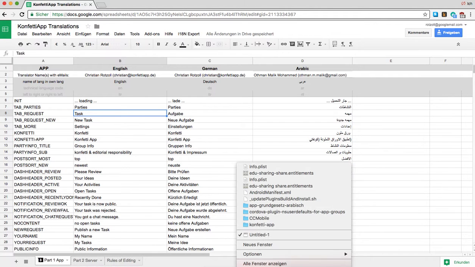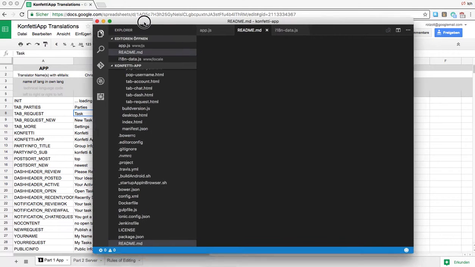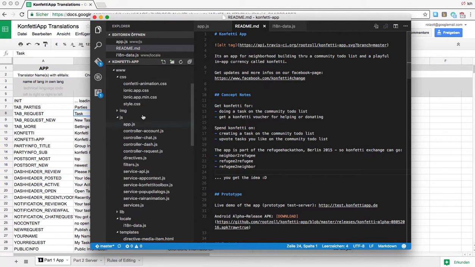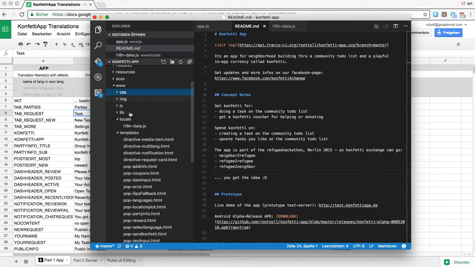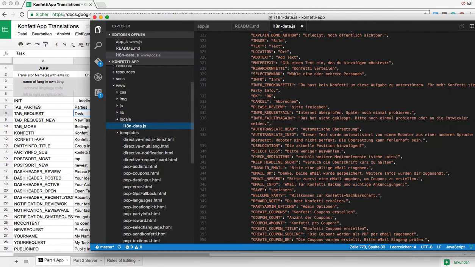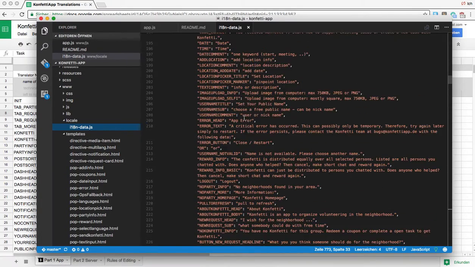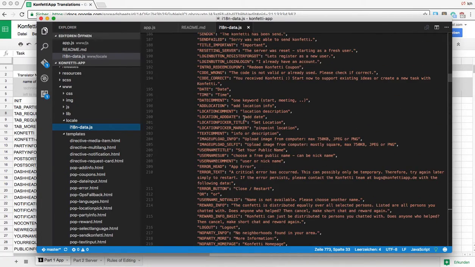So, let's take a look at the Konfetti app. If you're working, for example, in the Konfetti app, you can see here the structure, and you find the translations over here in this file. This is, for example, the export you were seeing when I was doing it on the Google Sheet.